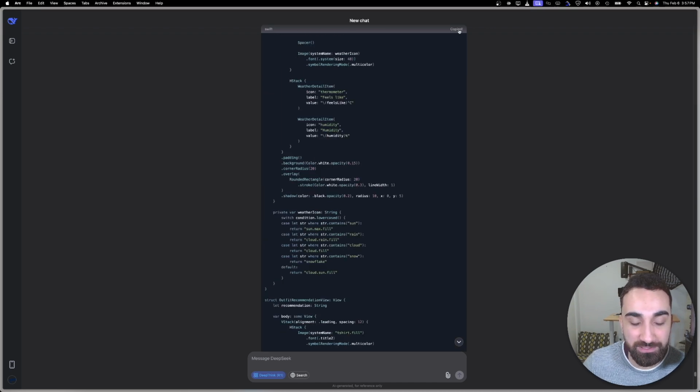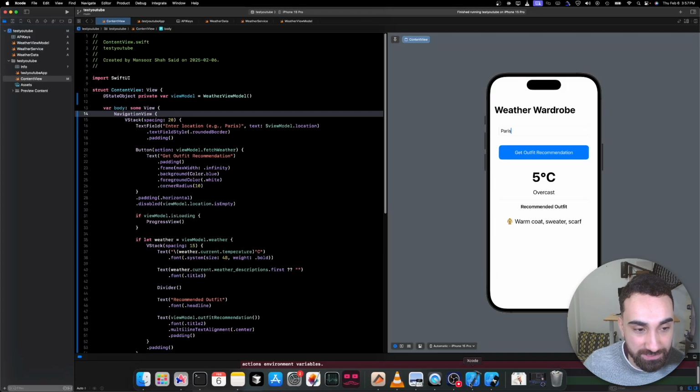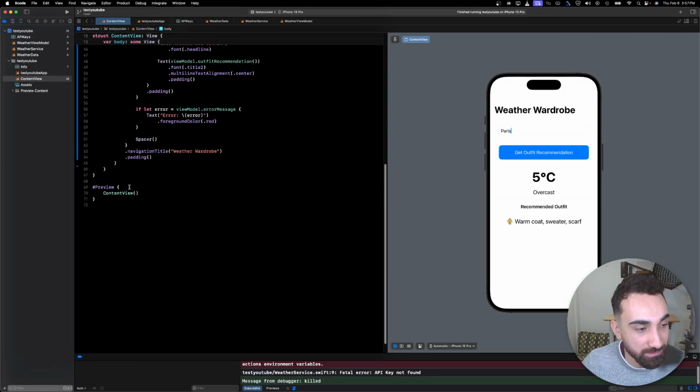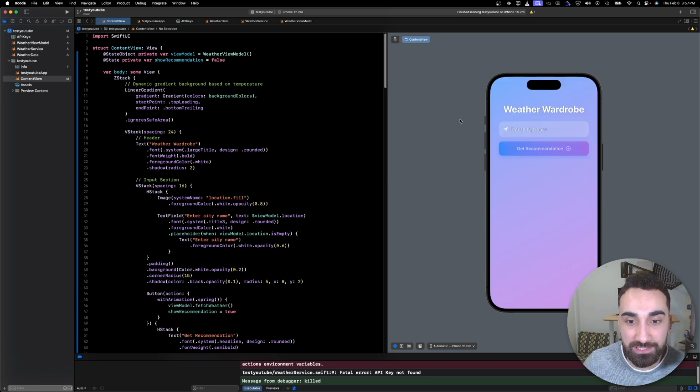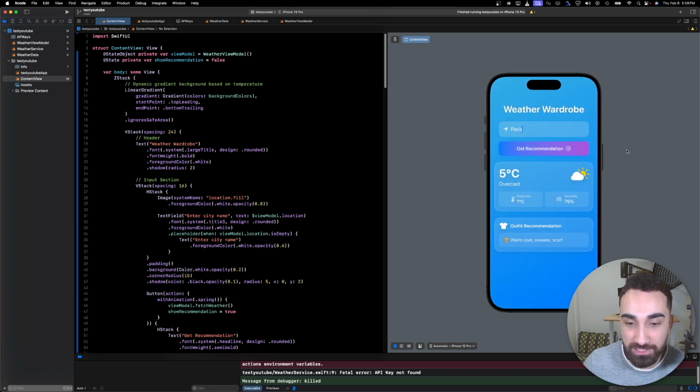So let's copy everything and go back inside Xcode. Inside our content view, let's replace everything. And if we paste it in, now Xcode is rethinking. Okay, so the design is looking a lot nicer. Let's write something, Paris, get recommendation. Wow, okay, this is much nicer than what we had. This is really impressive because this design is all made by an AI. This is looking like a production level app that you could find on the App Store.